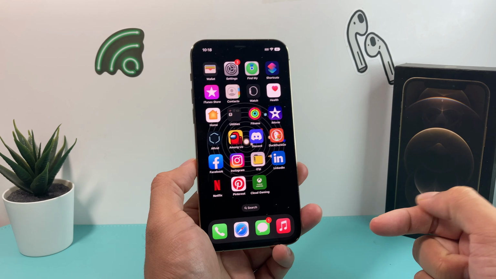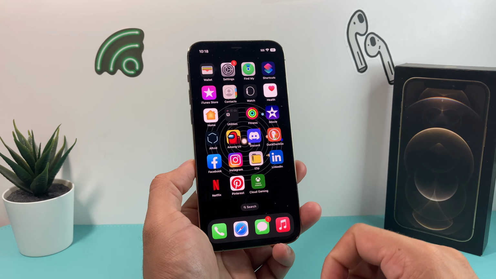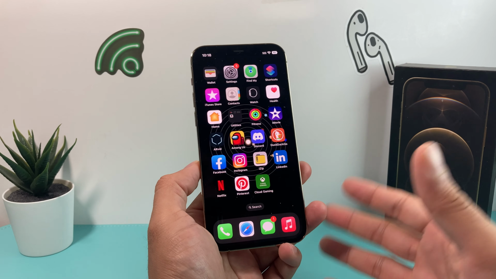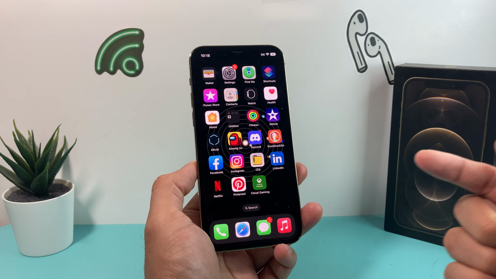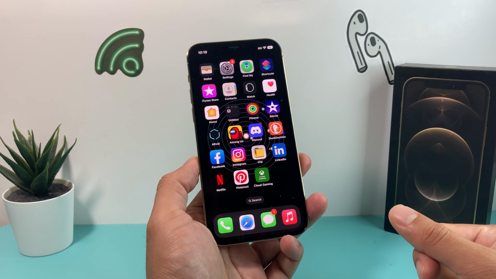Everyone has a different experience when it comes to battery and performance, and that's why we want to hear from you guys. Have you experienced any bugs or issues with getting iOS 16 on the iPhone 12 Pro or any of the iPhones so far? Make sure to leave a comment in the comment section.